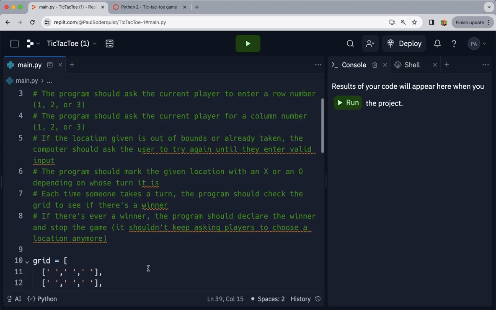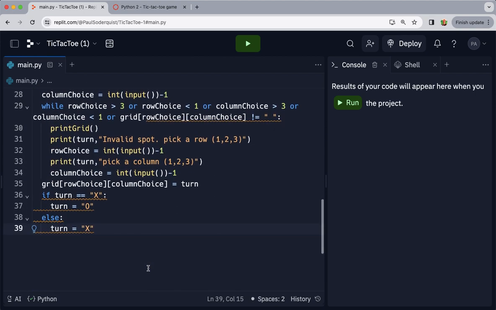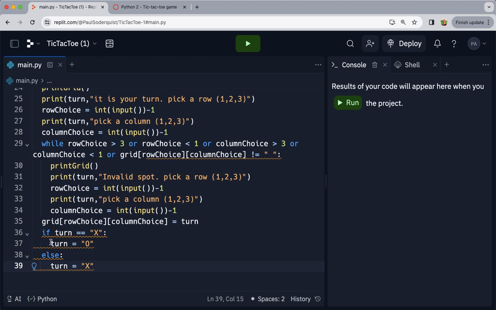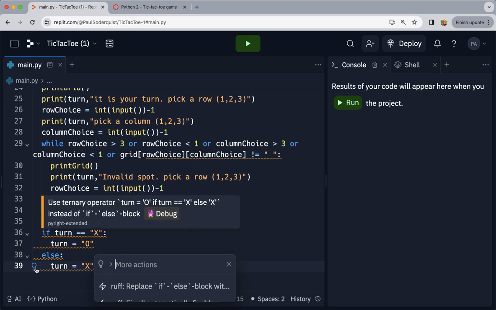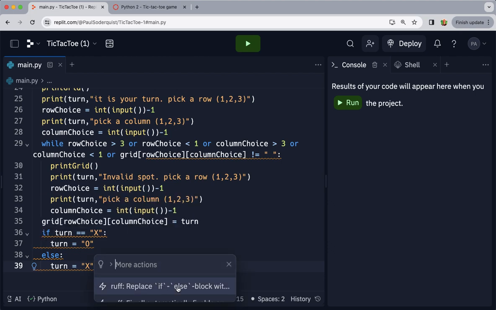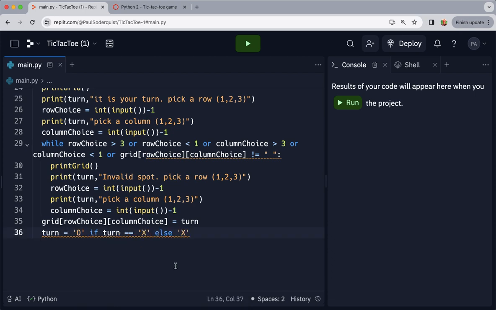Okay, now all we have to do is check if there's a winner each time somebody takes a turn. I also want to remove these squiggly lines. If you click this, it might give you a suggestion. It says you can replace this if else block with something called a ternary operation. It makes it more efficient: a single line that does what we used to have 4 lines for.